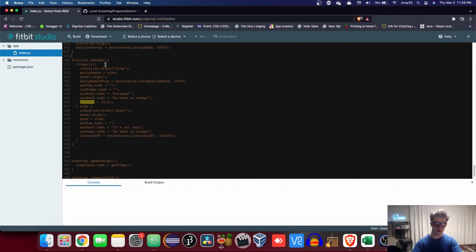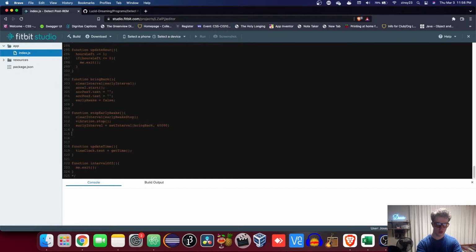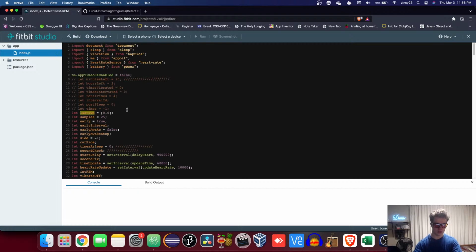Oh yeah, actually this part I for sure will be taken out, even within the comments. So this could get taken out. That has to do with my parasomnia detection, which is not what this app is right here.